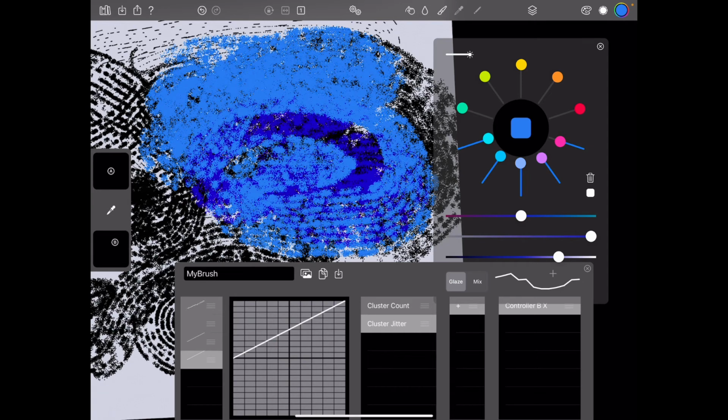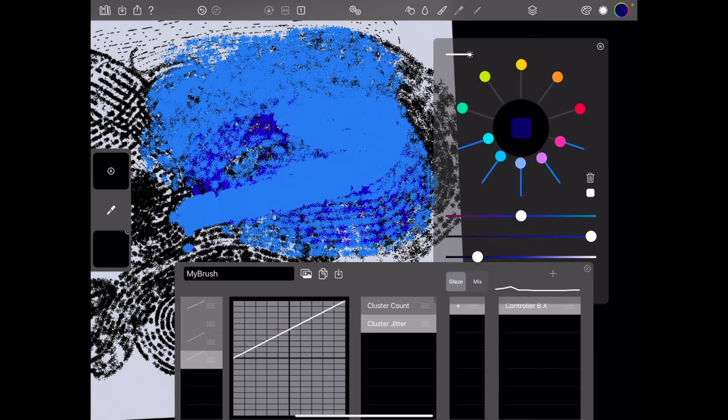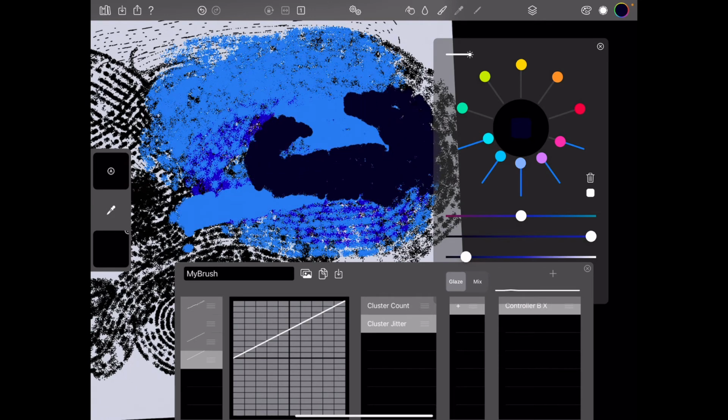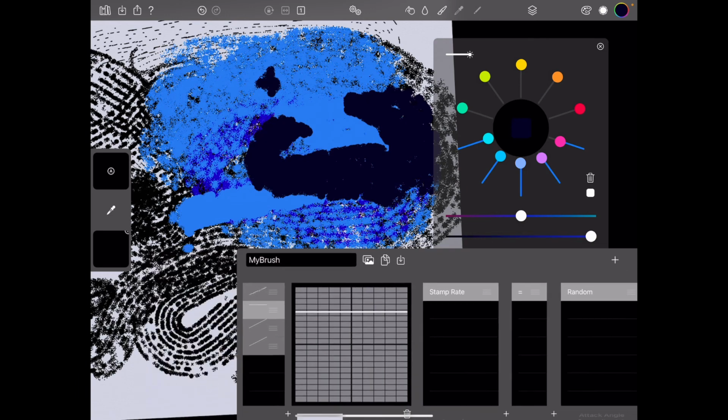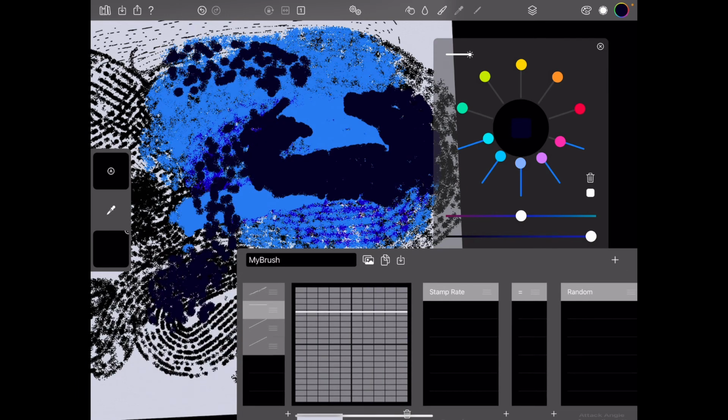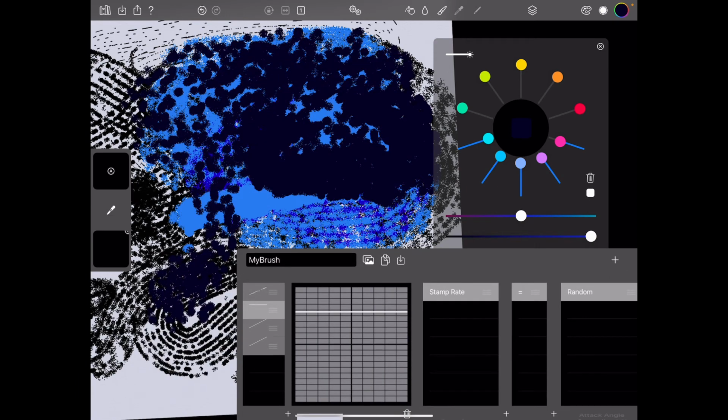If I crank it all the way up, BY all the way up, you can see there's so many little dots that it's going slow actually. But since we have this now, we can actually go back and reduce our stamp rate because now we have another way of making more stamps. So now it's actually much faster. We can bring this down a lot more.